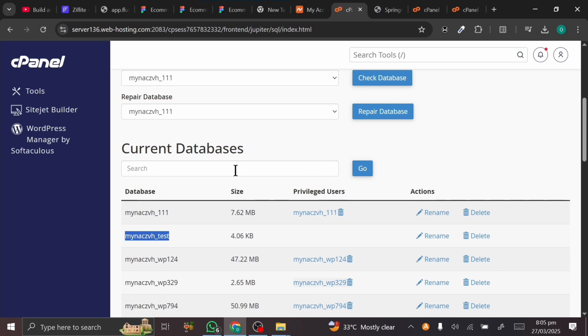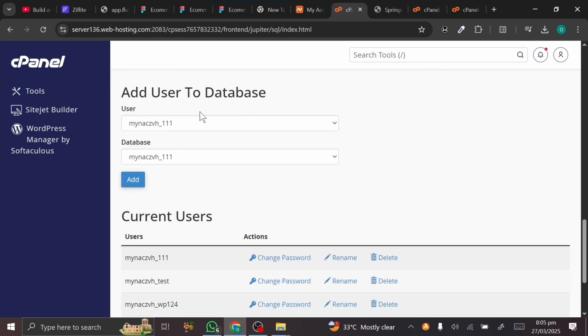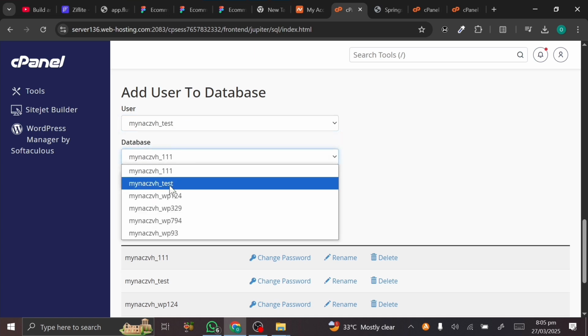Now before you install anything, go back down below, and we're going to add our database to our user. Okay, so make sure this is on test and this is on test also.